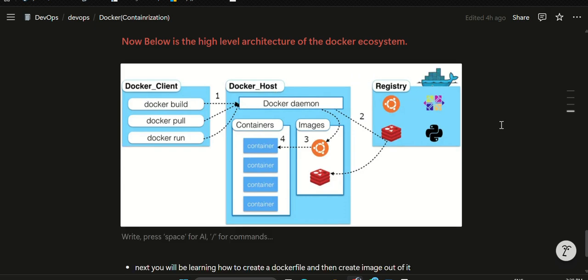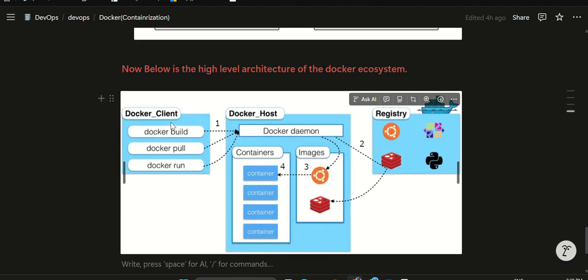Okay, so Docker client is nothing but your Docker CLI. It's a CLI tool, same as your PowerShell or your macOS shell. You can use this shell command to do something in your Docker environment. And this is Docker host, meaning Docker engine, simply Docker engine.